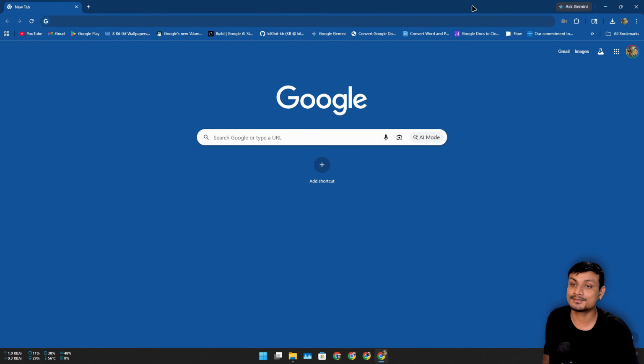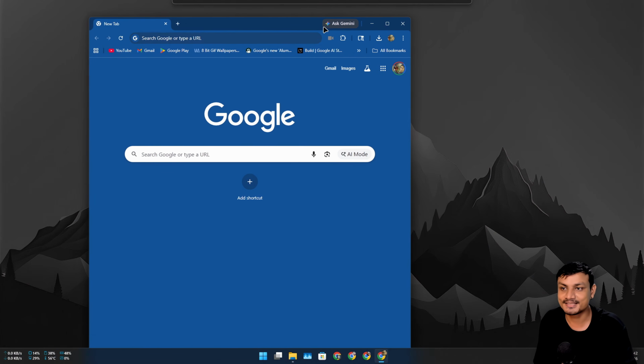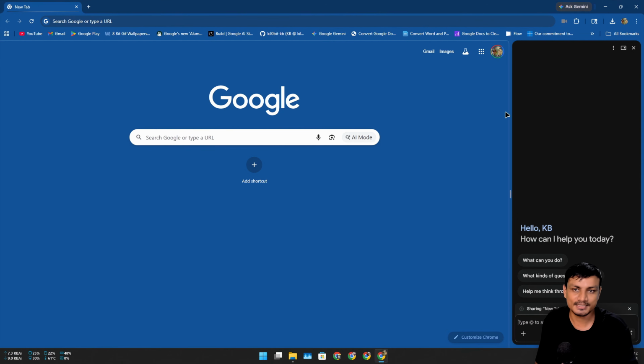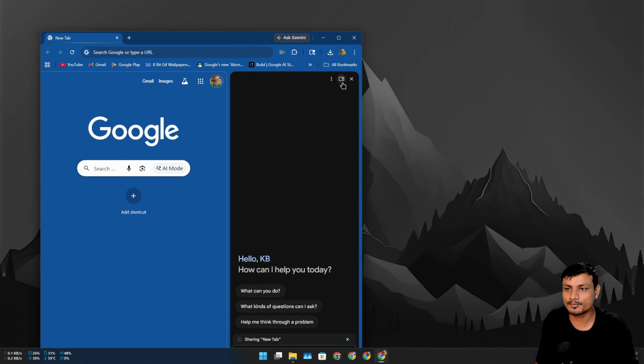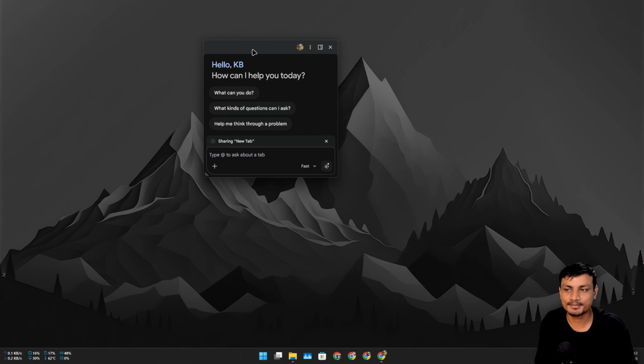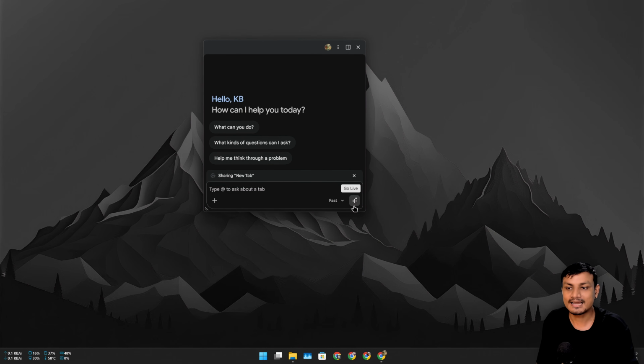Okay, but there is one unique feature in this that I actually want to show you guys first. When you click on Ask Gemini, it opens the sidebar, but you can also make it pop up, okay, and just use the Gemini window like this. Now that unique feature is the Go Live option.